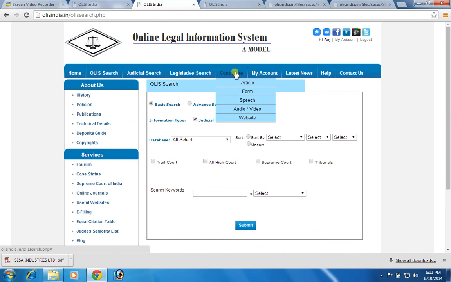For instance, contribute. Users can also contribute, or they can submit some content to the OLS. Articles can be contributed by the users, as well as legal forms which are being used by practicing lawyers in their daily routine work, speeches of eminent personalities, or users can submit their own speech. Audio video they can also submit, either as a YouTube video link or their own video file. However, for doing this, the user has to register with the OLS. They have to create their own login ID and password, and thereupon they can start the submission process.